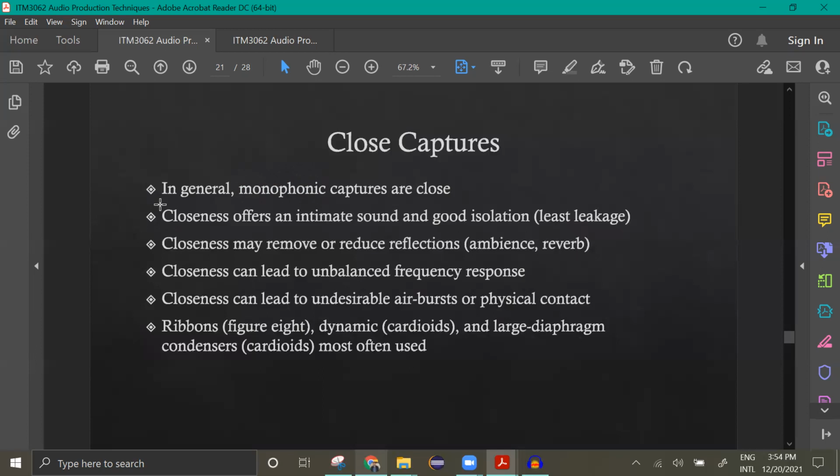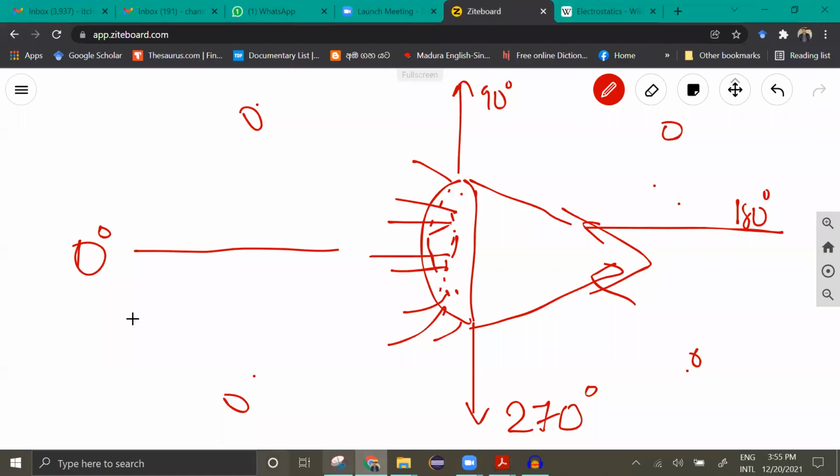So close capturing, in most cases, would be monophonic, because we are capturing just one source. Closeness offers an intimate sound and good isolation, with the least leakage. All right, so leakage is another concept.